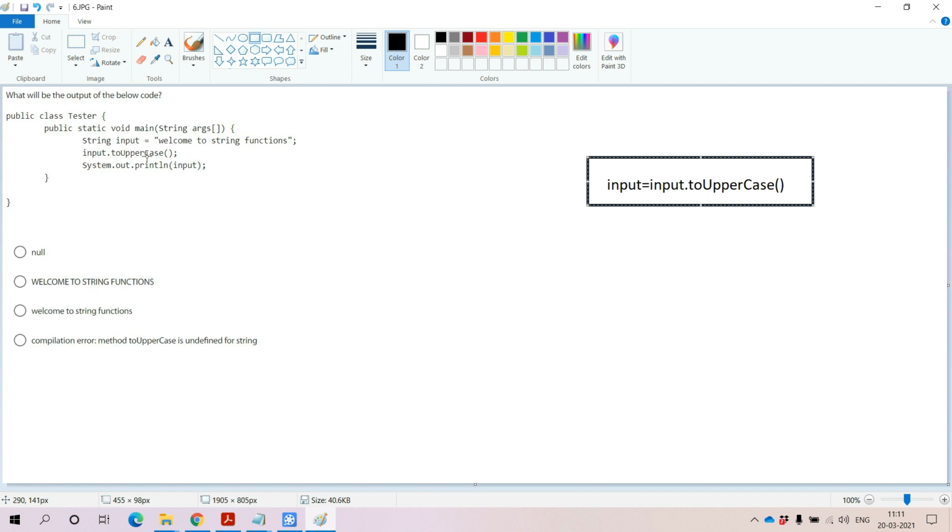input dot toUpperCase. toUpperCase is the method which will help us convert all the characters in the given string into uppercase. But here toUpperCase always returns a new string, and it is expecting some other string to hold the conversion. But unfortunately we did not hold it in any reference variable. Due to that reason, even though we are performing that modification upon the input string, the modification is not at all reflected. Why? Because we are not holding the toUpperCase result in any reference variable.